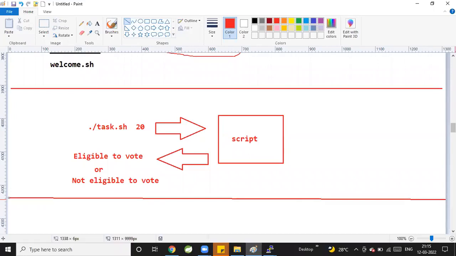In order to write the script for this, we need to know control statements. If, else if we need to write. In the Monday session, I will tell you how to use control statements in shell scripting. Today we understood how to use variables and command line arguments.